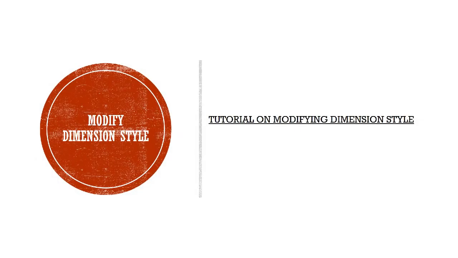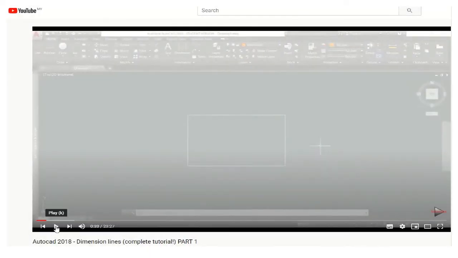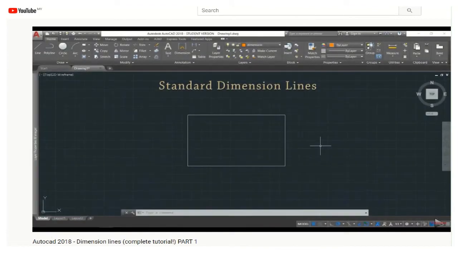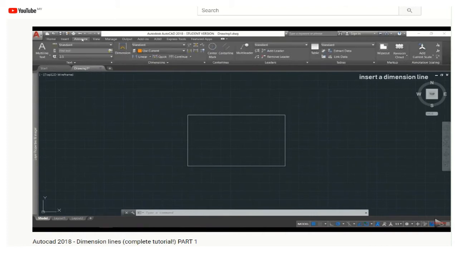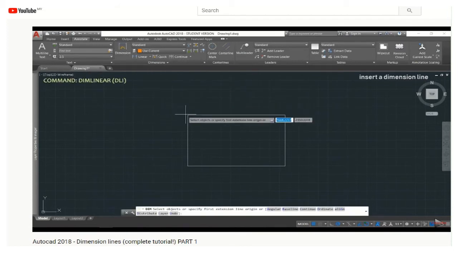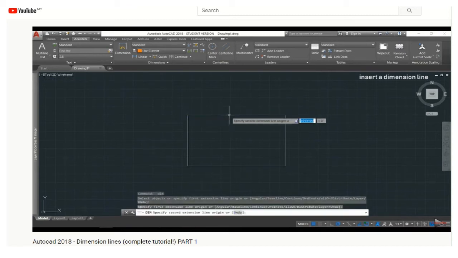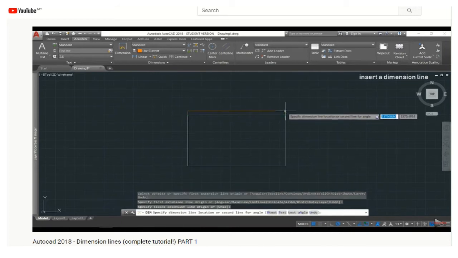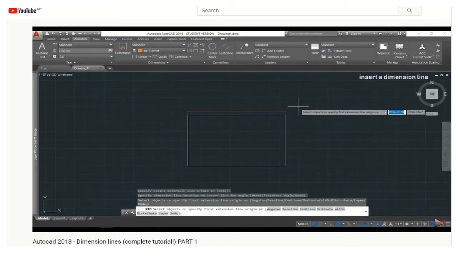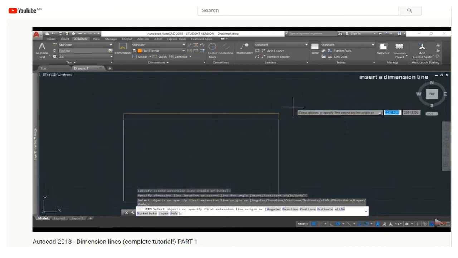Let's go to the tutorial on modifying dimension style. How to insert a standard dimension line. So it's very easy. I only need to go to the tab Annotate, then to this section Dimensions, and click on this icon here. I could also type the command dim linear. Now I click to specify the first point of my dimension line and then the second point. After that I drag the mouse a bit up and click again, and here you have our dimension line.